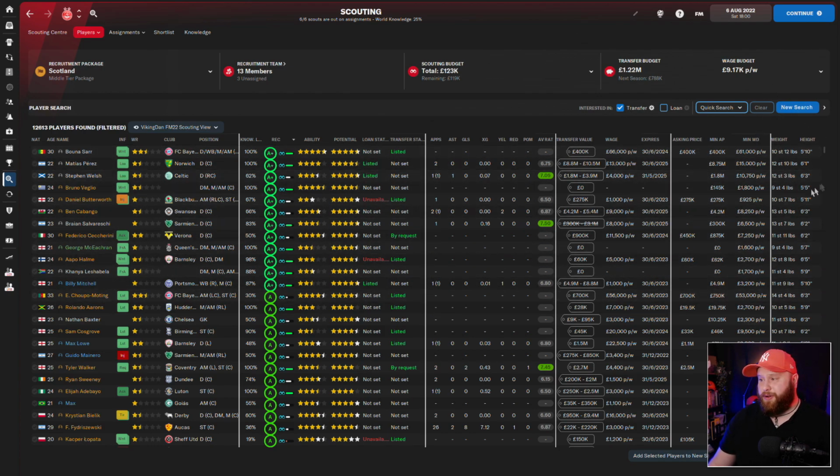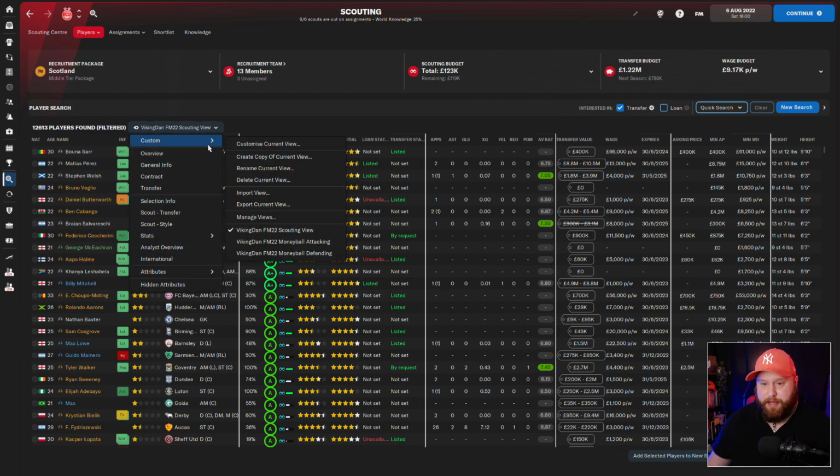Obviously, if you're looking for a big domineering striker, then you want someone who's probably over 6 foot. If you want a quick winger, the likelihood is you're probably going to want someone who's a bit smaller. I use this more for when I want bigger players, big, strong strikers, or big centre-backs, or a physically imposing central midfielder, maybe. Now, I do have a couple more stats-based scouting views, so I'll take you through those right now.